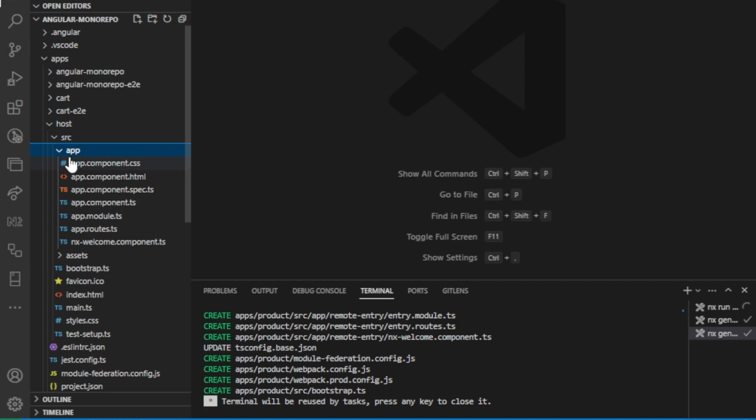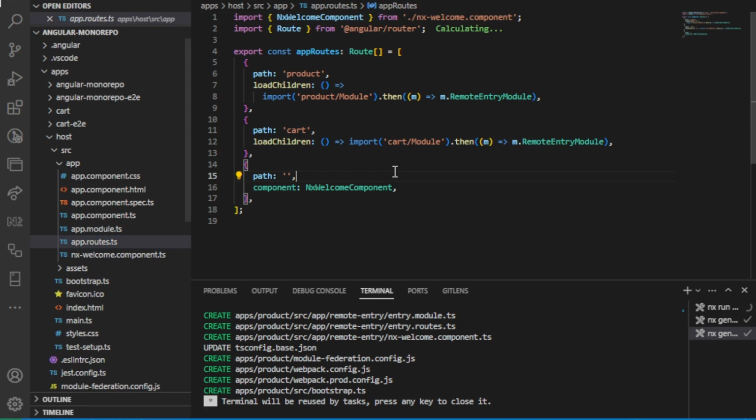All right, so to continue, now we have the app. If we go to the host source app, we're going to check on the routes, and this is essentially what NX adds for us. All of this boilerplate code comes automatically. It's lazy loading the whole entry module. So the way it actually works is that you would export a certain chunk of the code from the cart on a certain port.